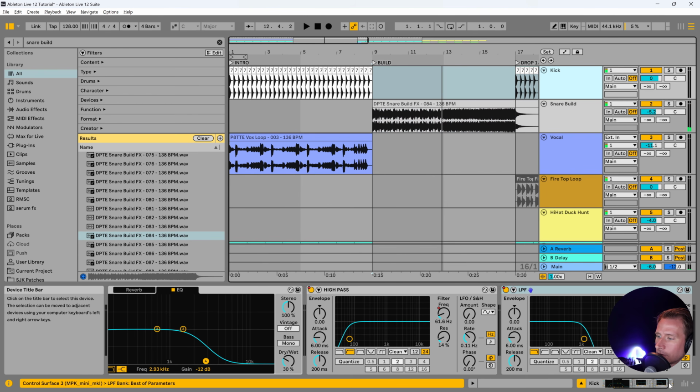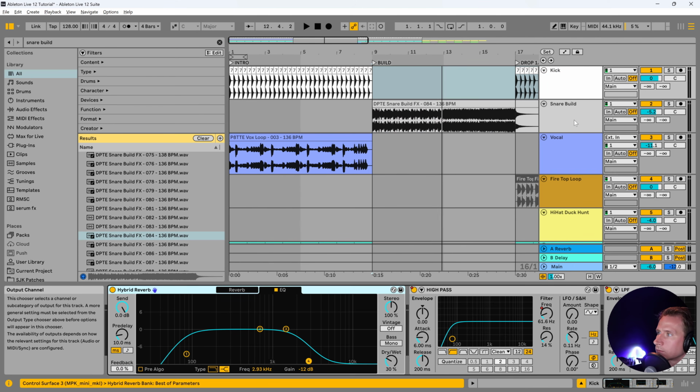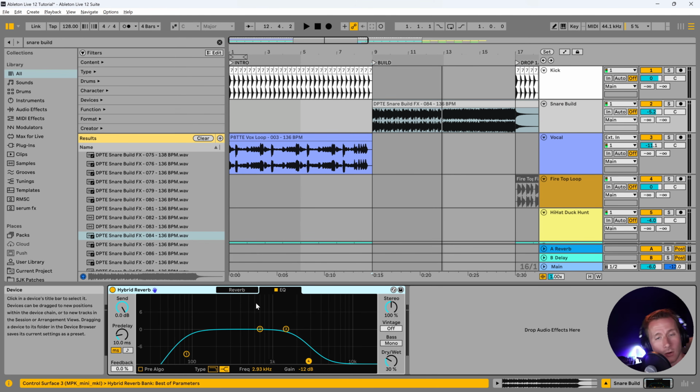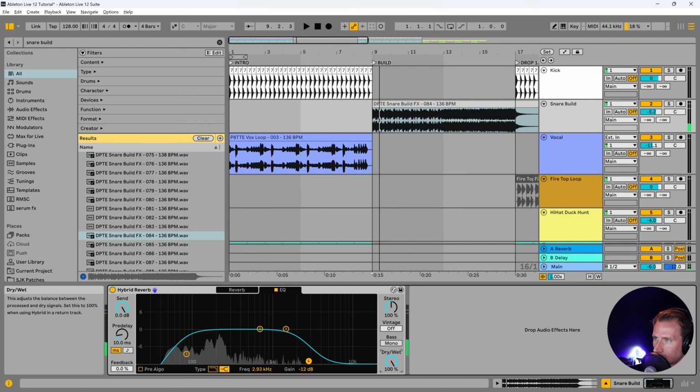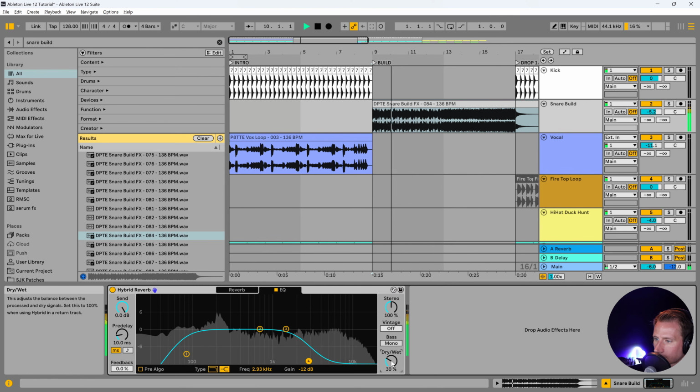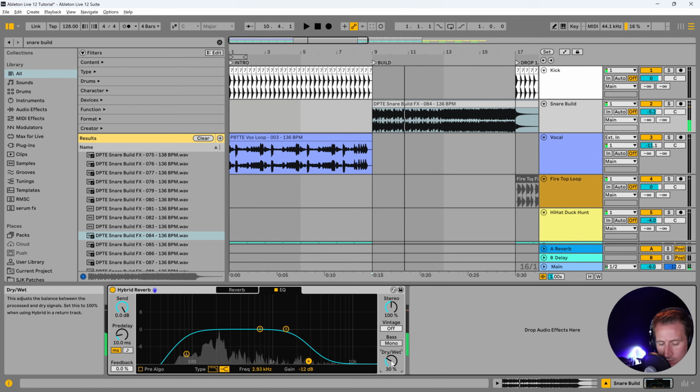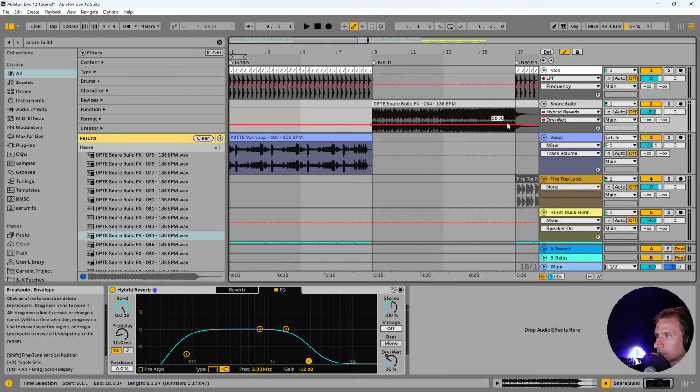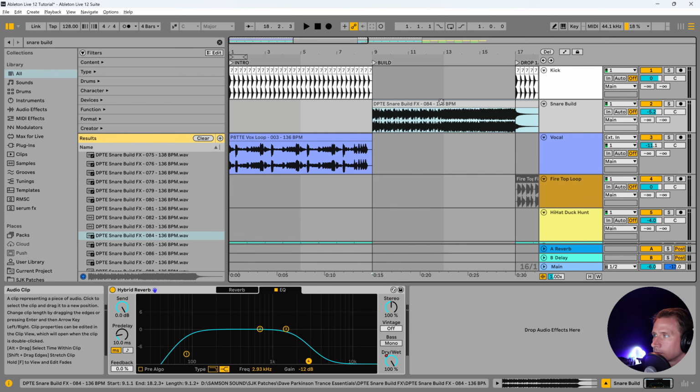Let's add the reverb from our kick to the snare build and automate it over time. So it's at 30% dry wet right now. 0% would be dry, 100% completely reverby. And let's press A and have it go from 30% to 100% by the end.